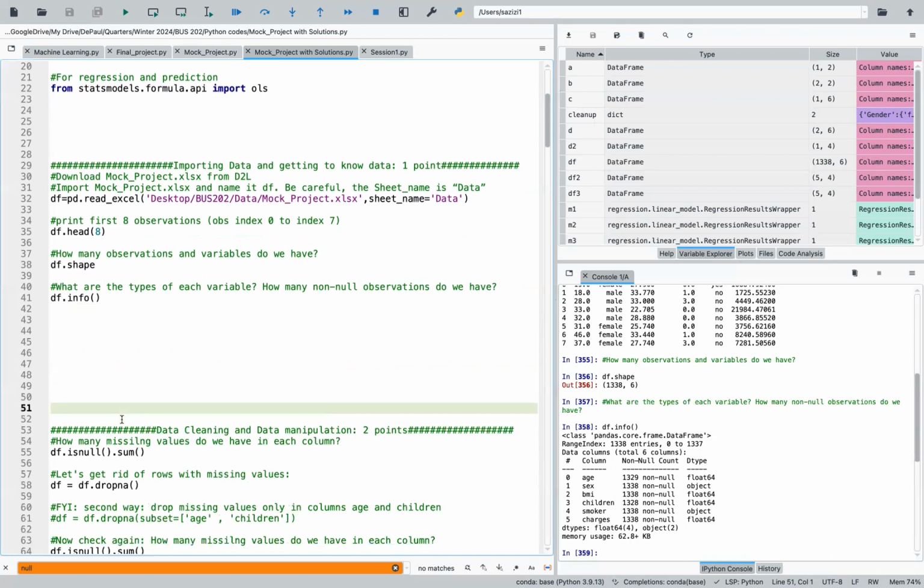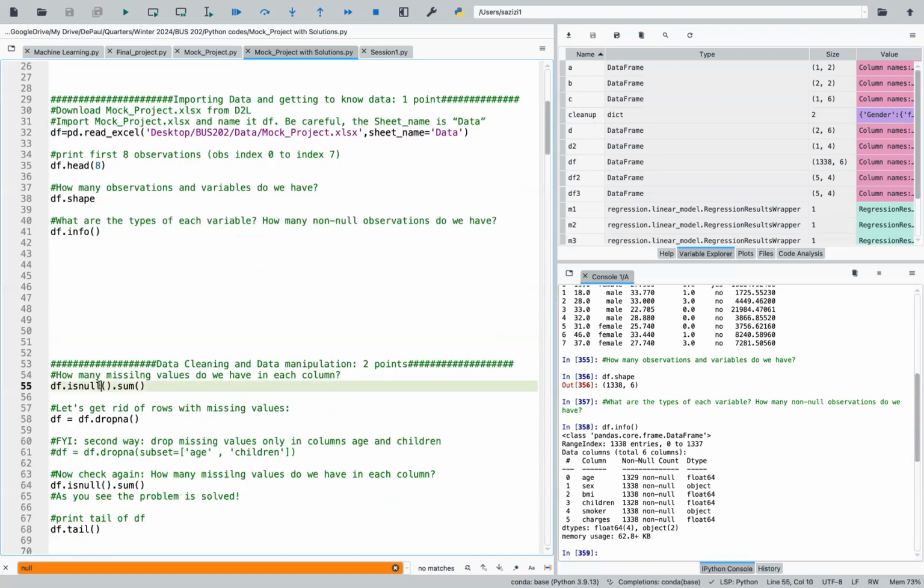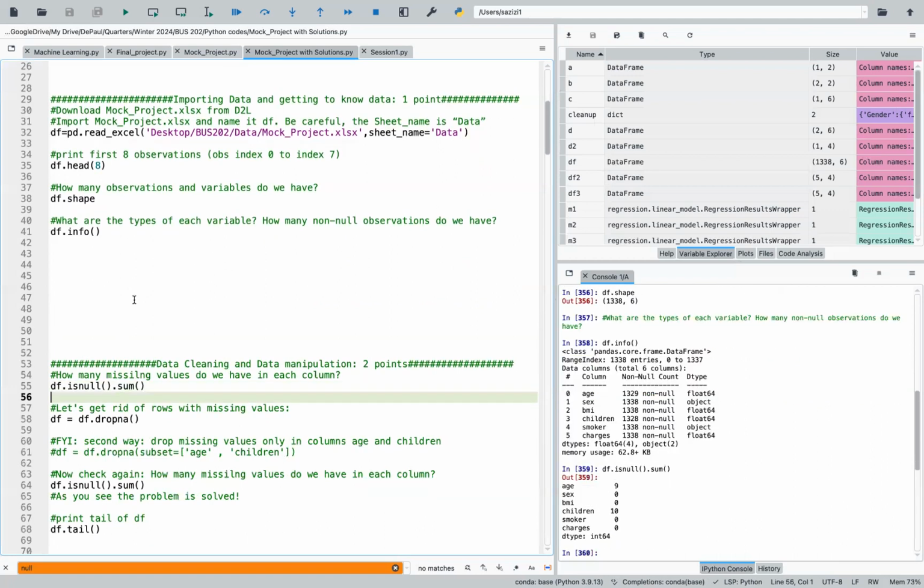First thing that we want to do is to take care of missing values. So first, I'm going to run this df.isNull.sum. With that, you can find how many null observations, how many missing values you have in each column. So column age has 9 rows that don't have the value for age. Sex and BMI 0. Then column children, we have 10 rows that don't have the value for number of children.